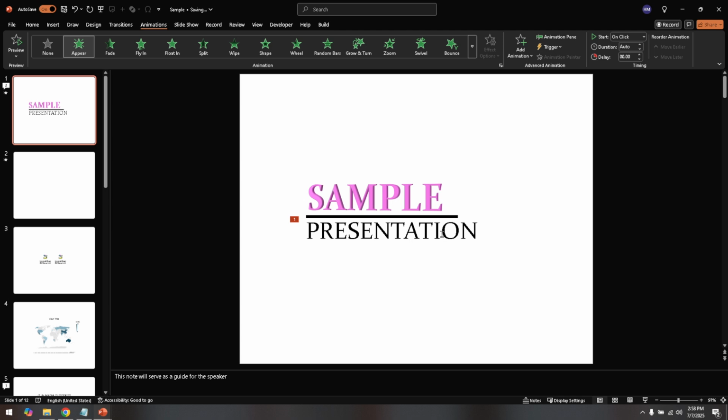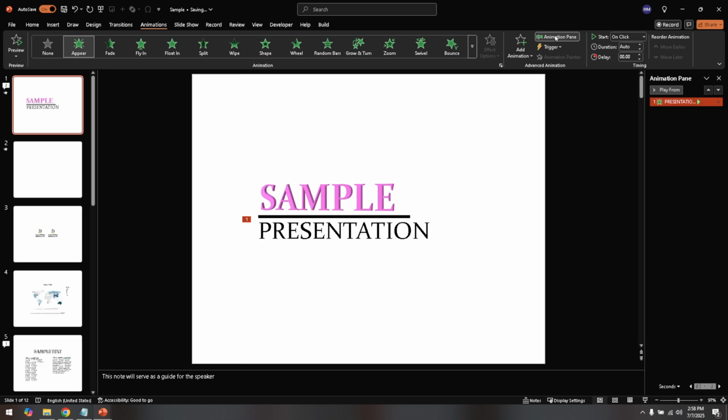Click on Animation pane within the same tab. This pane is incredibly useful as it allows you to see all your animations in one place and make precise adjustments. You should now see a list of animations associated with your slide. Right click on the transition label that corresponds to the text animation you just chose.